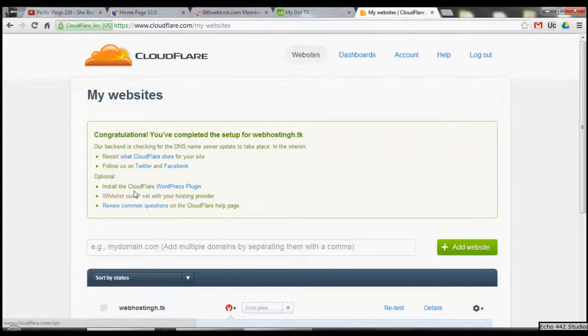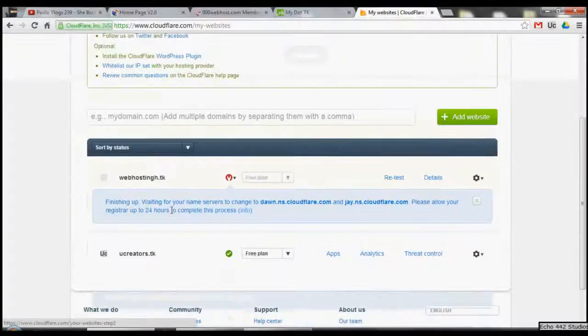And then install that, there's a plugin you can get. There's a whitelist thing it provides. And what you'll have now is to finish up by waiting and changing your name servers to that. Please allow the registrar up to 24 hours. This is the thing, it depends on the registrar. It can be from 24 hours to 72 hours.